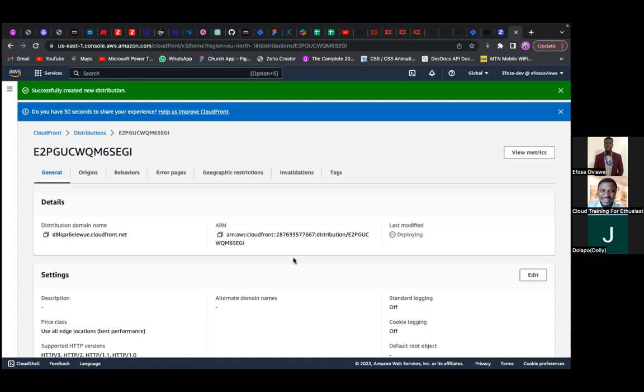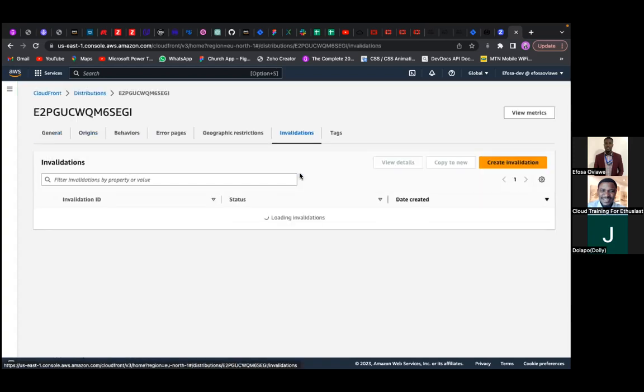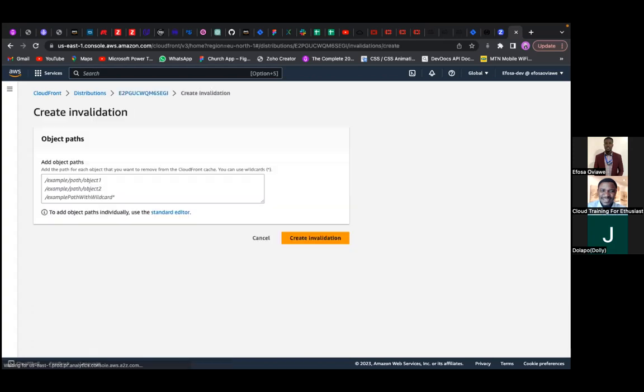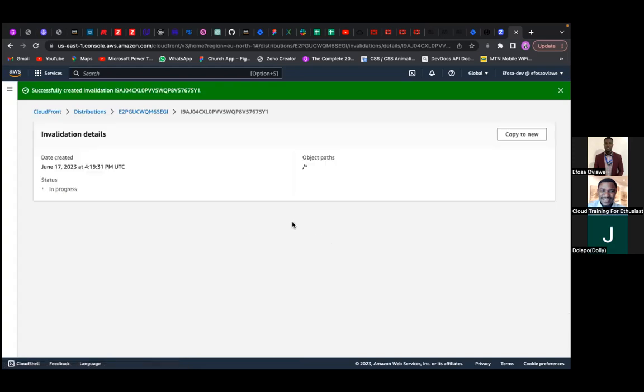Now, it's deploying. Go to invalidation. Create an invalidation. Just put slash star. Enter. Great. That star is called a wildcard, you know. Okay. In progress. Then go back to the CloudFront.